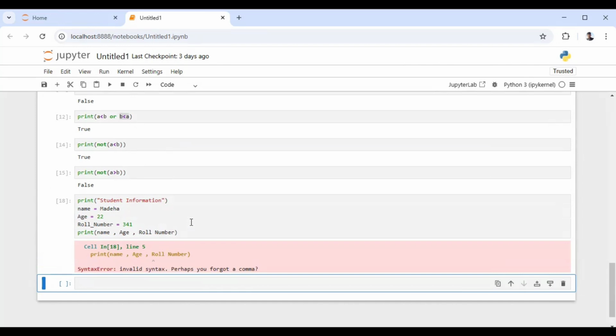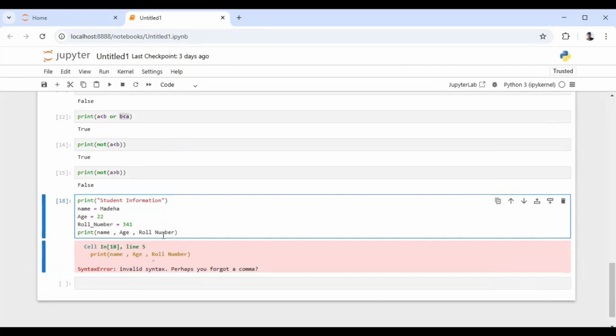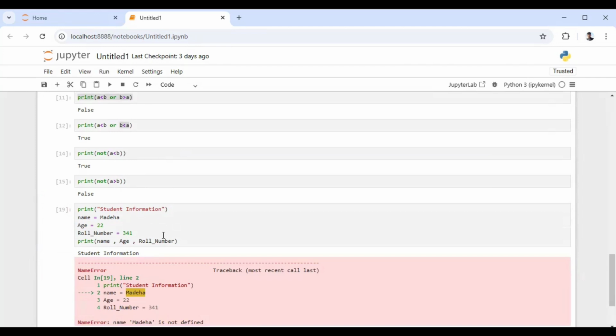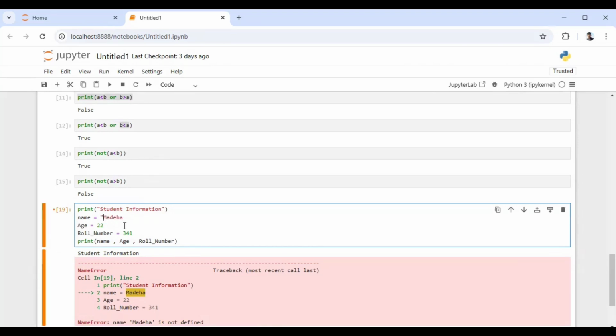Again, error at line 5, name, age, roll number. Okay, again I made a mistake. If you notice, tell me. I made an error here. I didn't give the underscore. So I have to give the underscore and then press shift enter. Again, there is an error. Name is Madiha, and I didn't quote Madiha. So we must quote Madiha because it's a string.